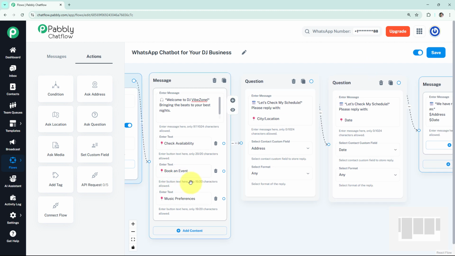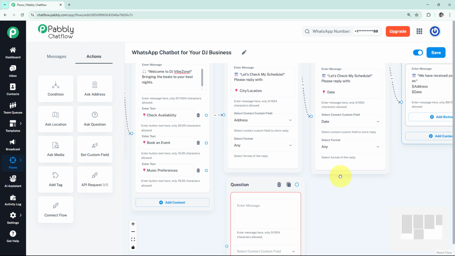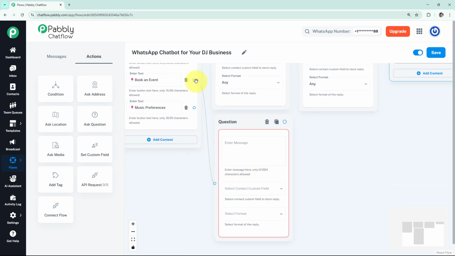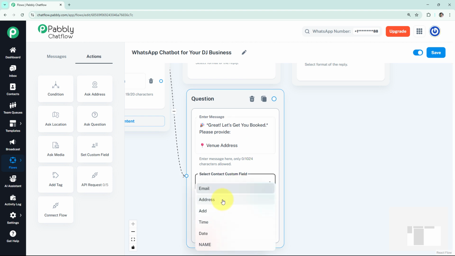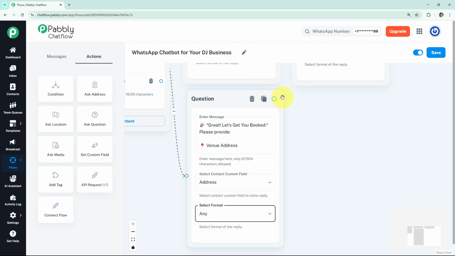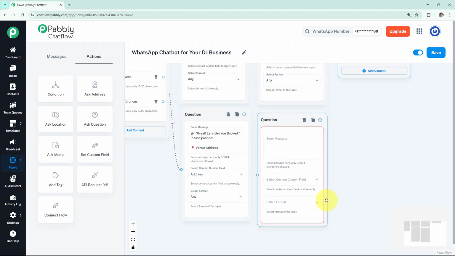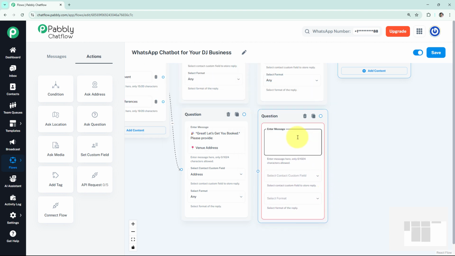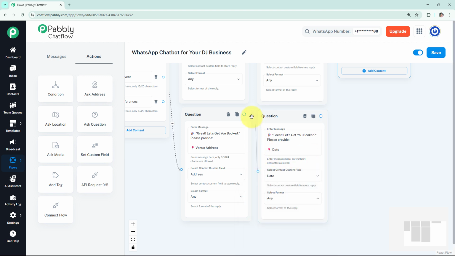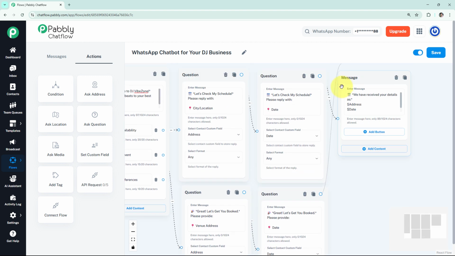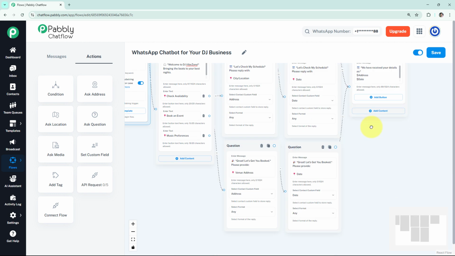So next I'm going to curate a response for book an event, and for this we have to access the question box again, and here I'm going to take all the details for the event. I'm going to link it to the corresponding quick reply option, and here I have added "Great, let's get you booked. Please provide venue address", and in the contact custom field I'm going to select address, and in the format I'm going to select any. Then I'm going to access another question box, and here I'm going to take the dates like this, and in the contact custom field I'm going to select date, and as format I'm going to select any, link it to the question box, and here I'm going to link it to the same confirmation message that we curated earlier.